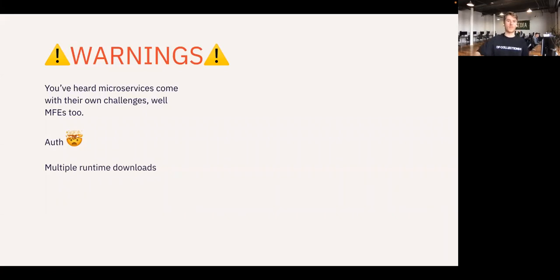If you do use MFEs, one of the things that you'll notice is that you may have multiple runtimes. One of them is, let's say, your host React, which is version 16, and the other one would be your MFE with React 18. So in that case, you're downloading React twice, but with different versions, and that may lead to other issues down the line.